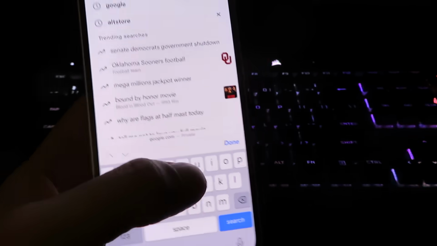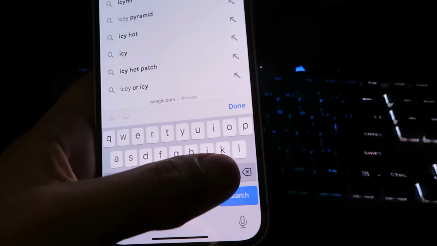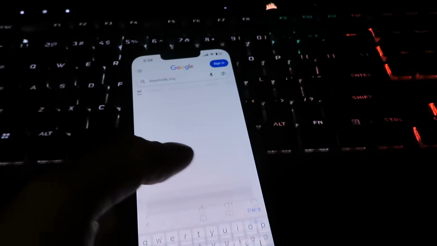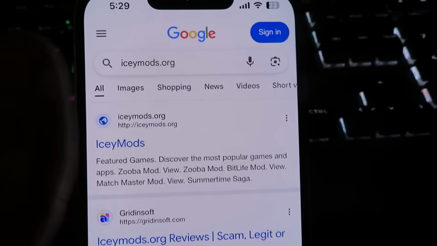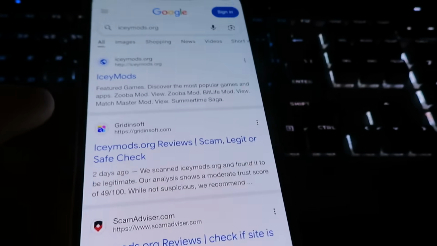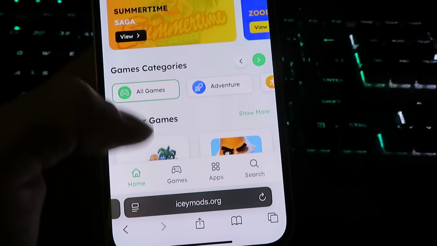Now, once you're on your internet browser, we're gonna go ahead and search for icmods.org and then click search. And don't worry, I'll zoom in on it so you know exactly how to spell it. Here it is right here, icmods.org, and this is the official website.